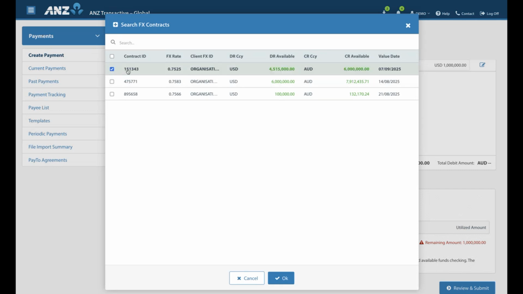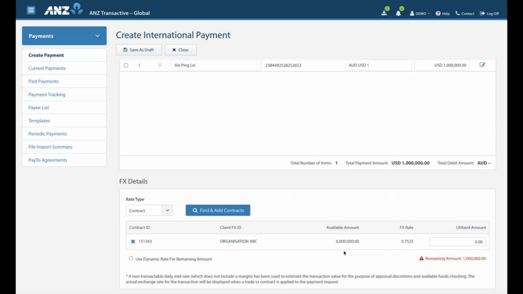Click OK. Enter the amount you wish to utilize from the contract. You'll notice the available amount field. This indicates the amount available that can be applied to the payment from the foreign exchange contract. For this example, I have enough to cover this $500,000 payment.